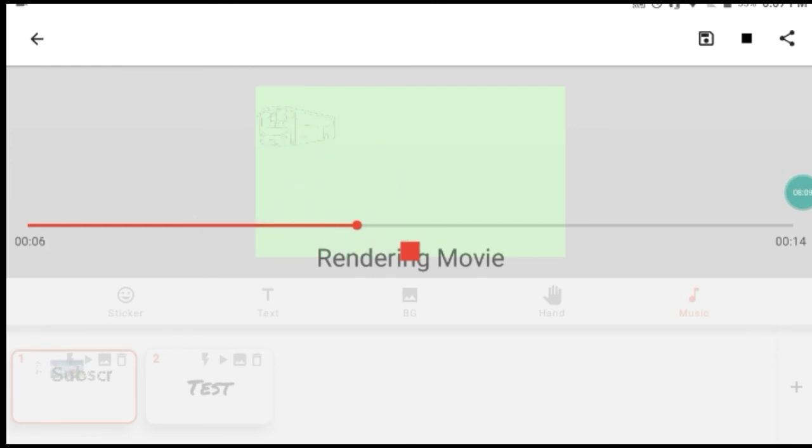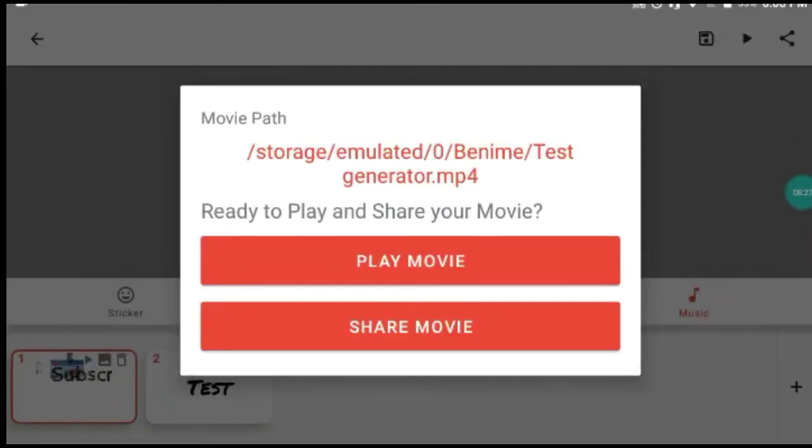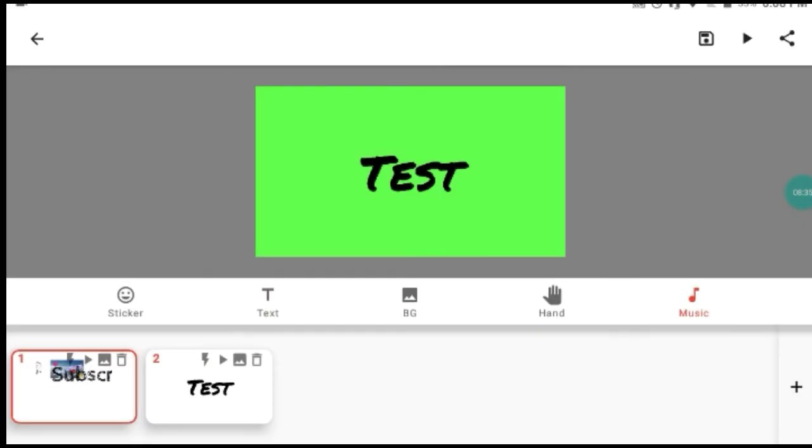Now you can see the hand comes. There was some glitch over there, I don't know what was that. Okay, so it's rendering. It's gonna take a while, that's it. Okay guys, so finally, as you can see, it has saved. If I want, I can play it, and I can also share it.